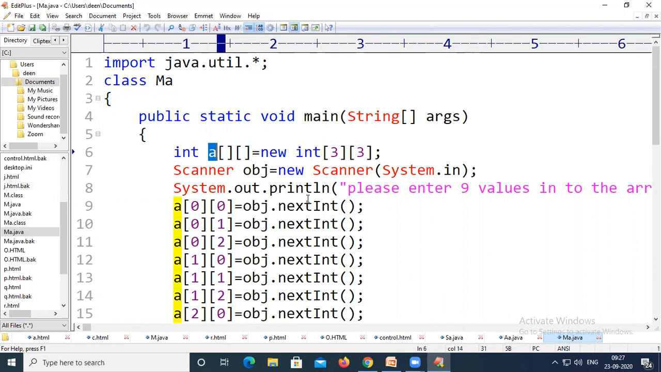Inside it we have created an array where the name of the array is a, and if you observe here, it is having two subscripts. So this array is having a couple of subscripts. If there are a couple of subscripts, then this type of array is called a 2D array, a two-dimensional array. Now we have created that array. The size of the array is 3 rows and 3 columns. That means totally it can accommodate up to 9 numbers.